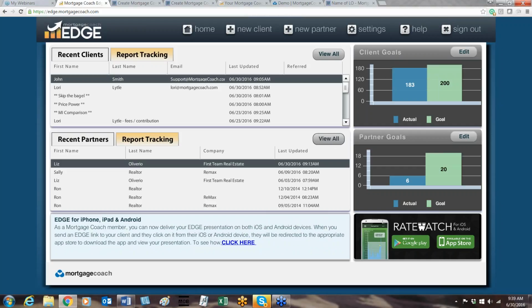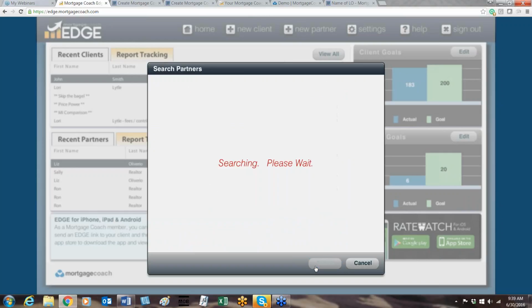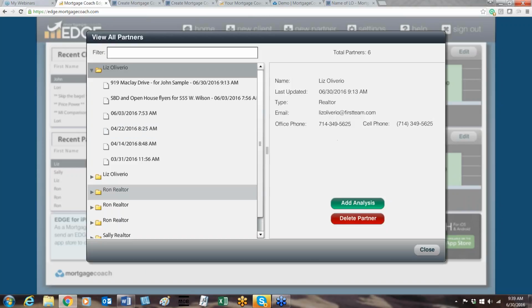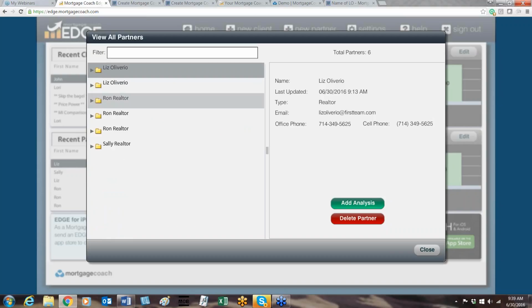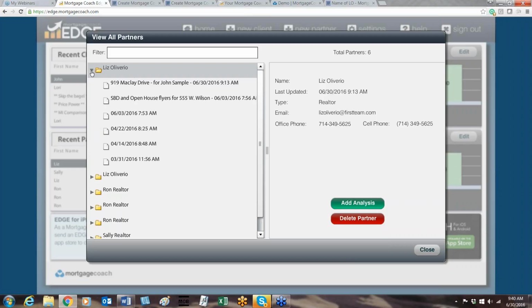So let's go ahead and view all. I'm just going to go ahead and bring up all my partner presentations. So you can see a list. Let's go ahead and close up all these. You can see all the realtors that you are working with. And you'll see I have some redundant ones, but you don't need to have your realtors in there. You only have to have them in there once. Once you create one file, you'll have all their contact information, the logo, the image, their details.